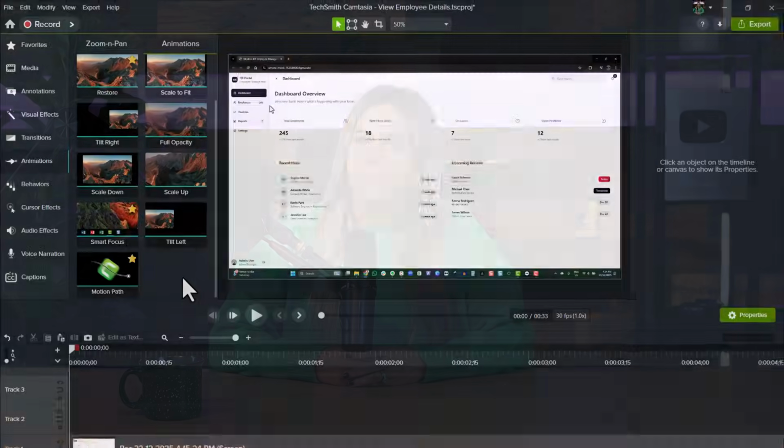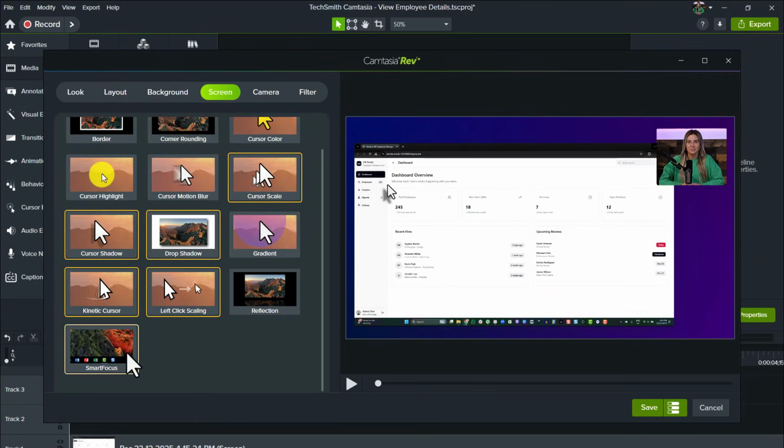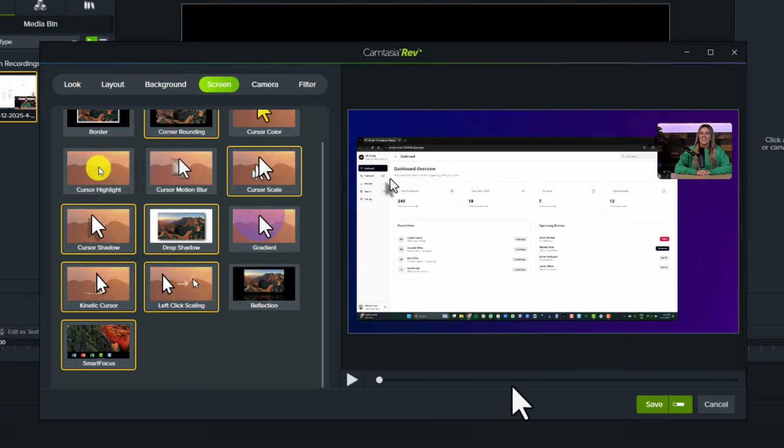This feature has been available in Camtasia Editor for a while, but now you can easily toggle it on as a Rev effect. Pro tip: Smart Focus works best when your clicks are intentional and kept to a minimum. Now that Smart Focus is applied, you're ready to save your work.